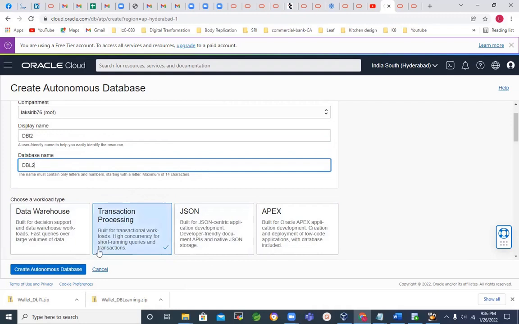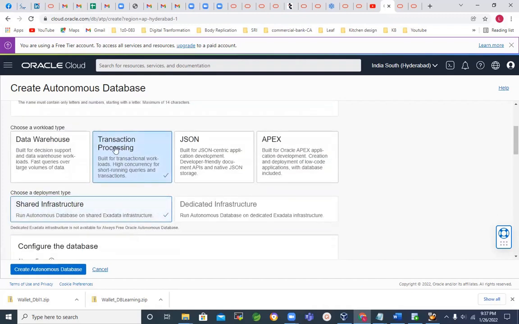And then the selection. By default, you can see these are the database types available at the moment in the cloud. We don't need JSON, for text data and those processing and modeling categories. Mainly we are talking about these two, warehousing and transaction processing. You can see by default ATP, autonomous transaction processing is selected. So let the default be.